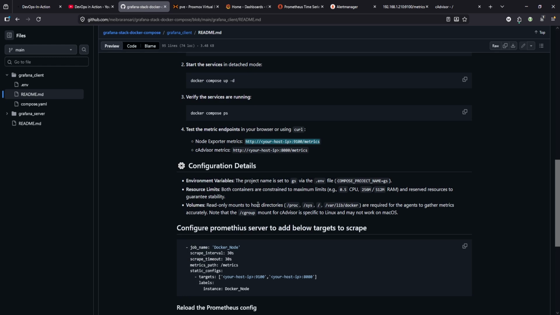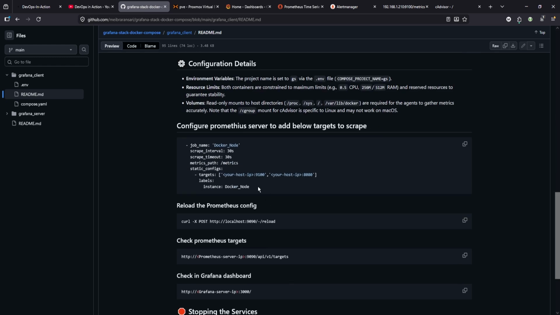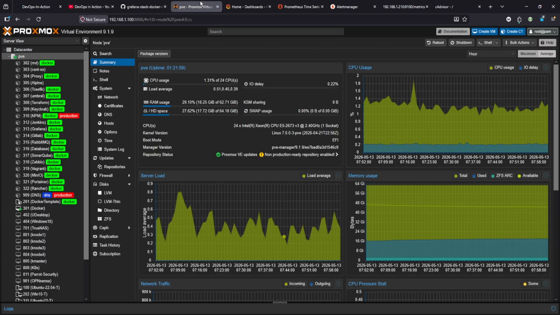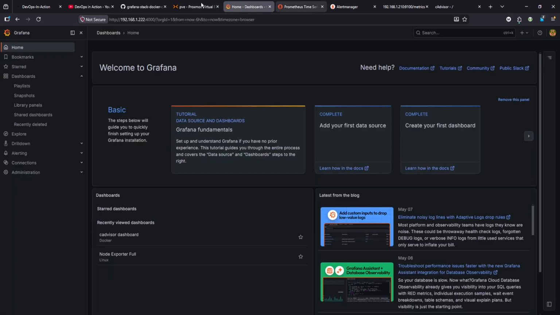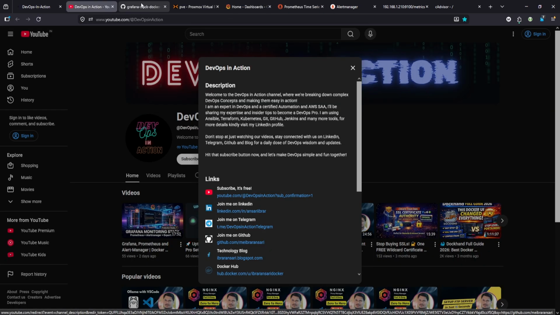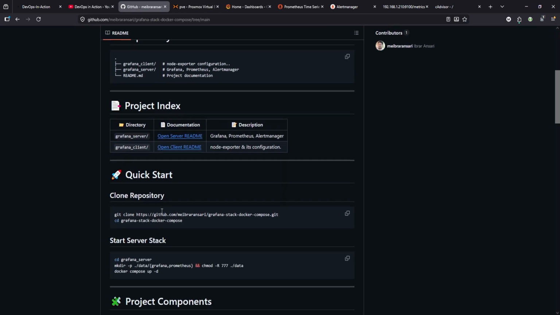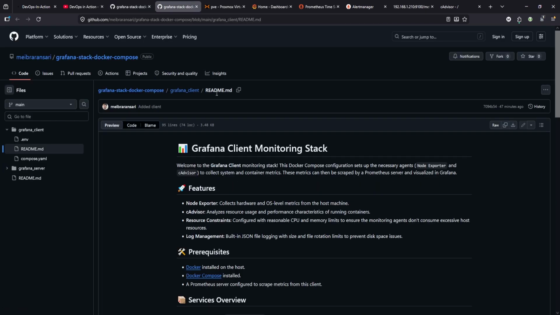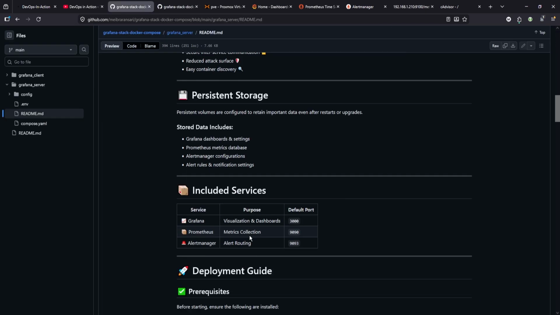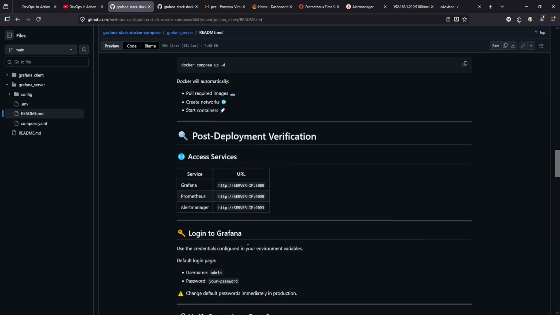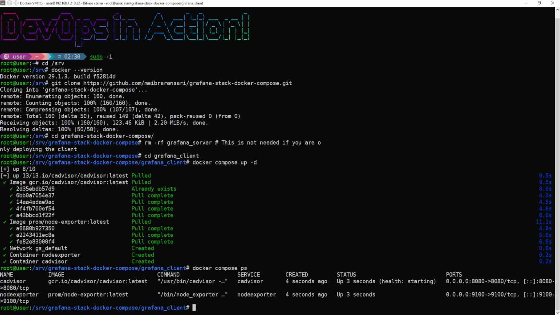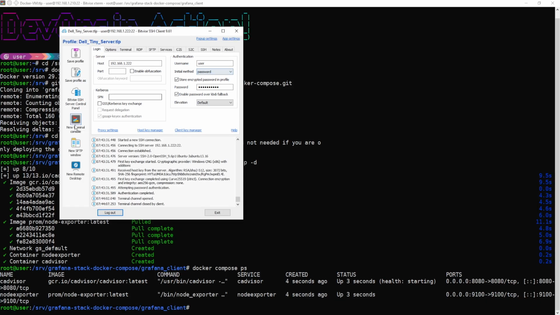Now we need to configure in our Prometheus that this needs to be monitored, right? In my previous video I already showed you where it is, on the Grafana server. Here you can see. Let's open both one by one. We already configured it on the server, on another server. So let's connect to that one also.